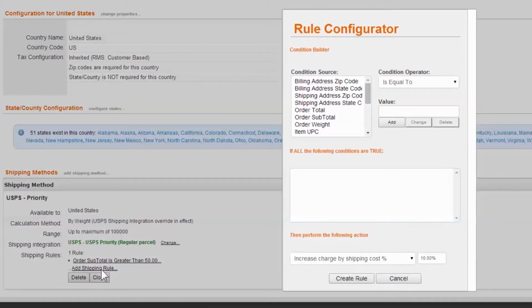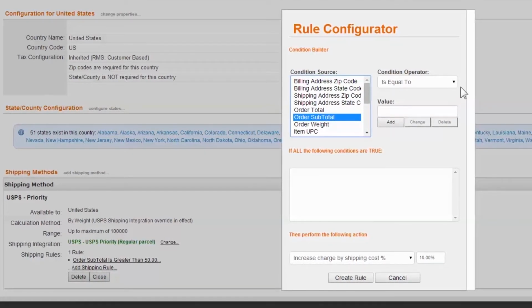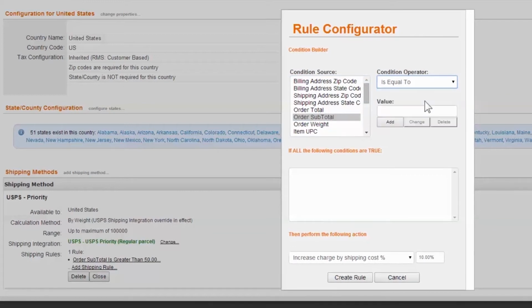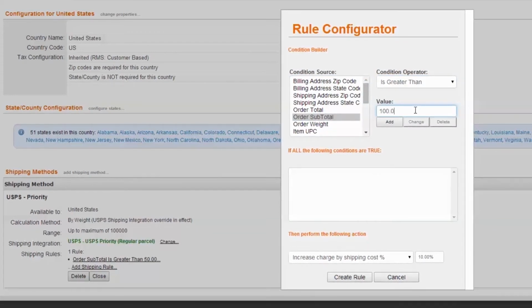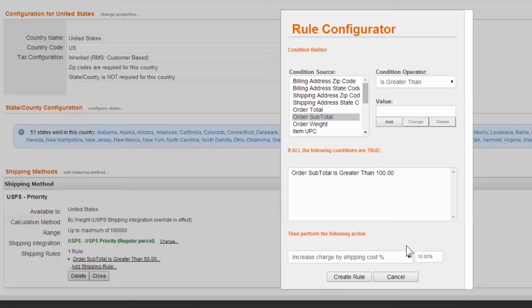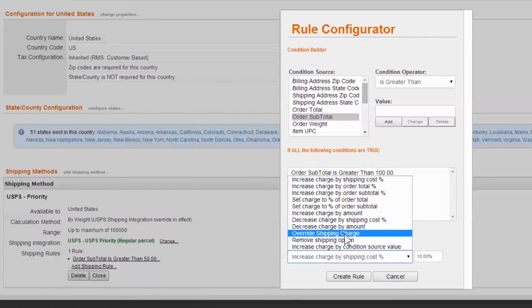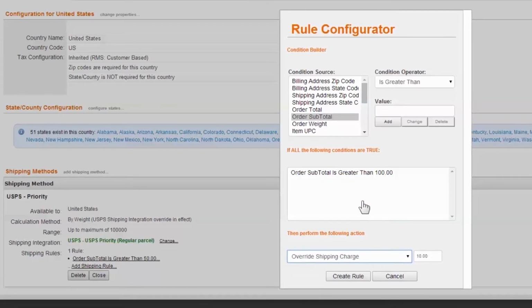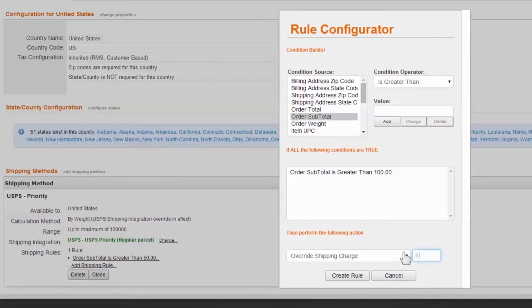Our next rule will affect orders with a subtotal of over $100. Like before, select Create New Rule. Set the condition to subtotal, then greater than 100, and add. Because this rule affects all orders over $100, there's no need to add additional rules. Select the override shipping charge and enter 0.